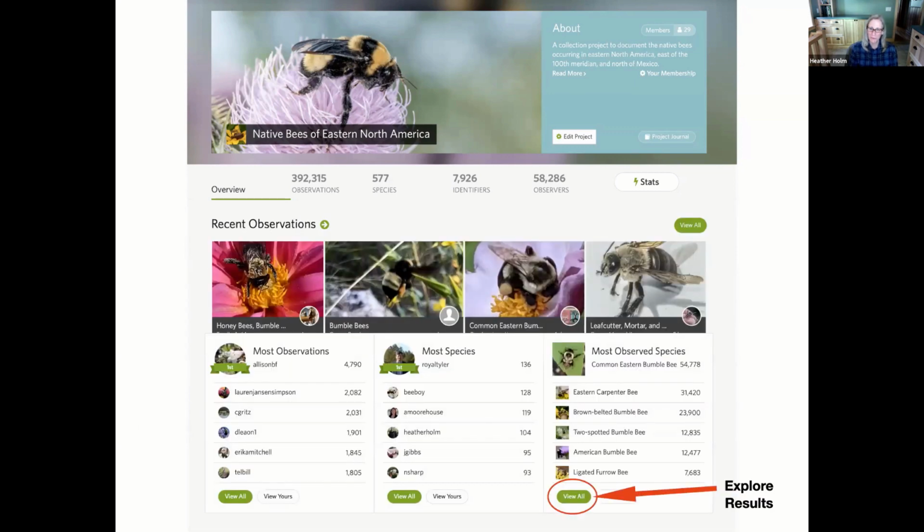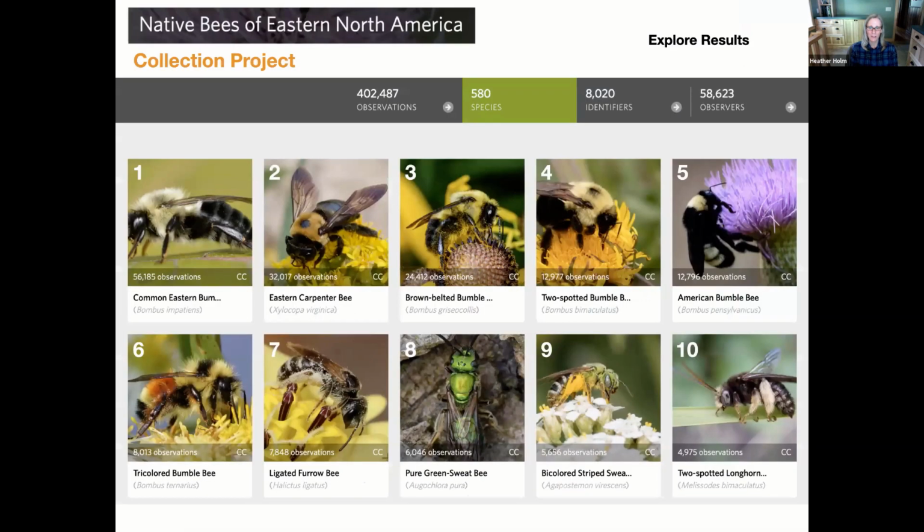And this is the fun way that anybody, whether you have an iNaturalist account or are just curious about exploring results, can log on to iNaturalist, click on the Explore button, and search on projects. You can search on a specific species, whether it's a bee or another organism. Within the project platform, you can explore the results by viewing what people are seeing. So I clicked on the view all, and you can see here the top 10 bees that people are photographing and observing in Eastern North America.